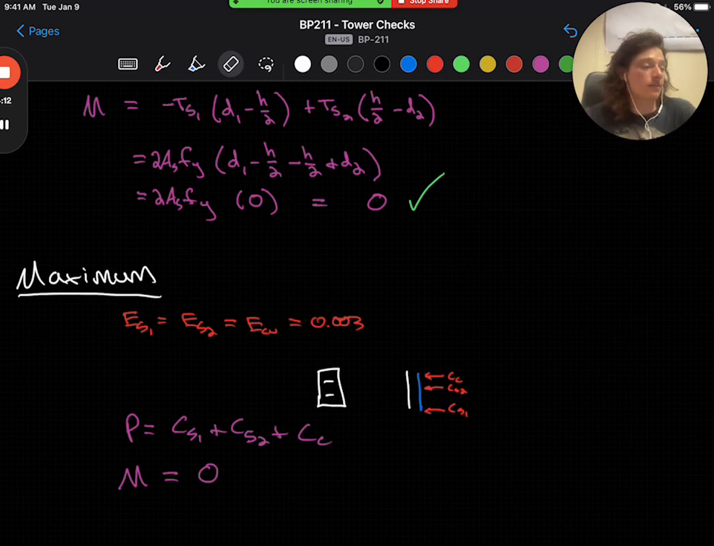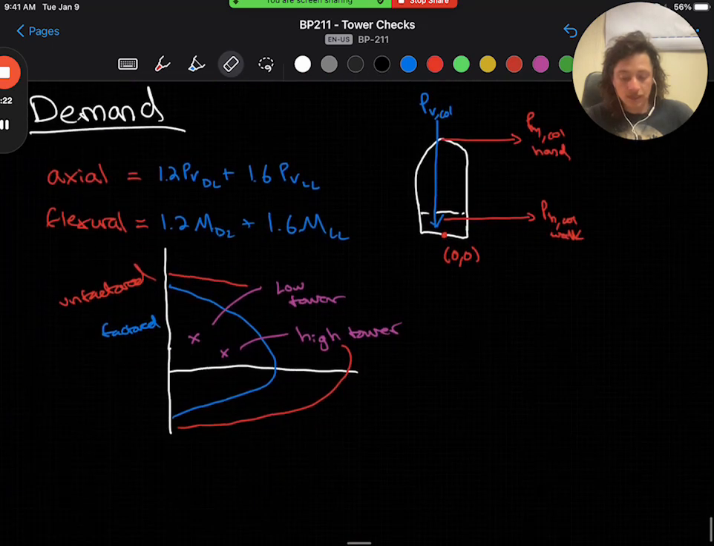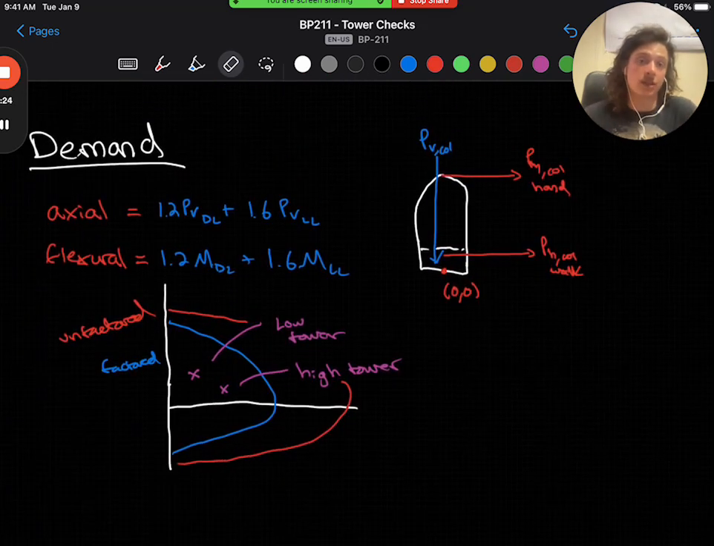So the final step of the process is to plot the interaction diagram and demand. And to do this, we need to calculate our axial and moment demand loads. This should be pretty easy because it's numbers you already have from before. The axial demand is just the vertical force on a single column, calculated earlier as the sum of the backstay and mainspan vertical components. So we have 1.2 PV dead load plus 1.6 PV live load.